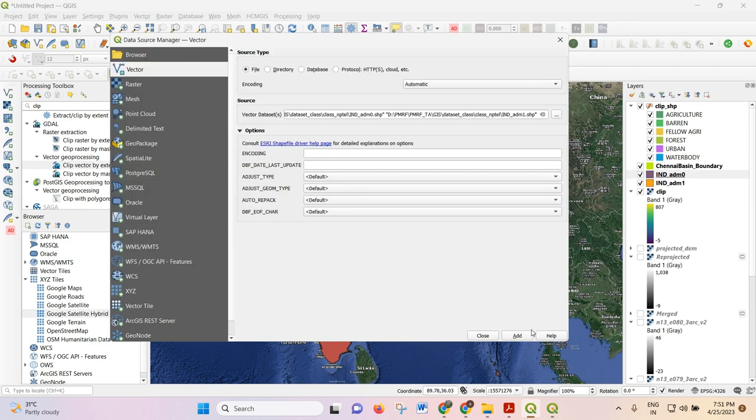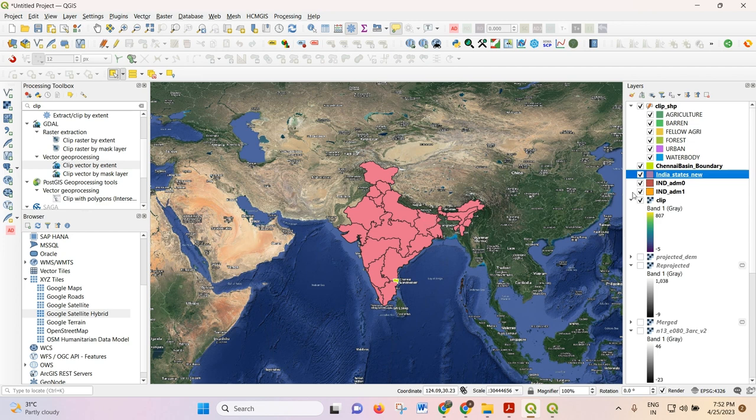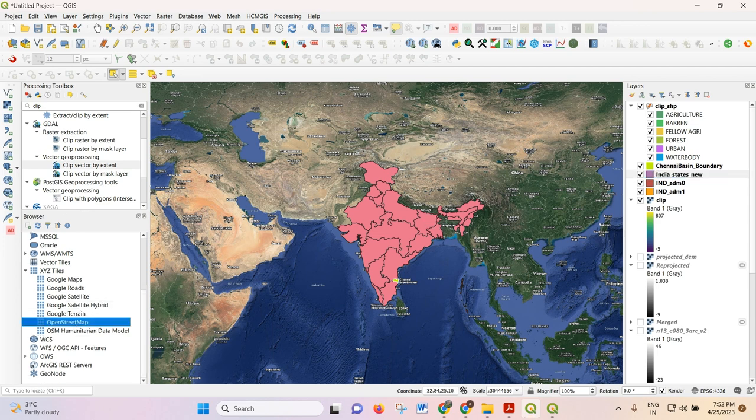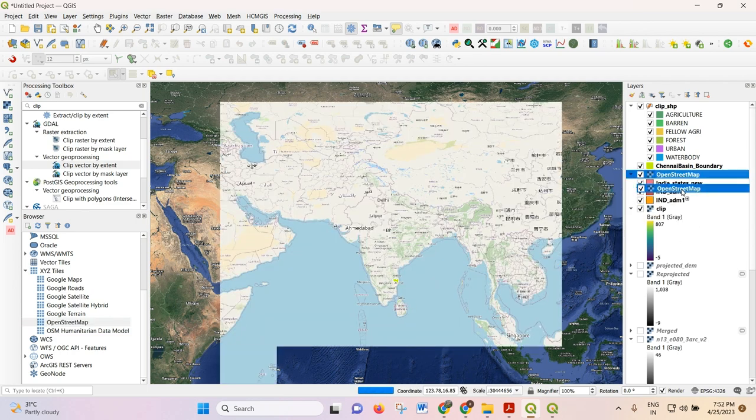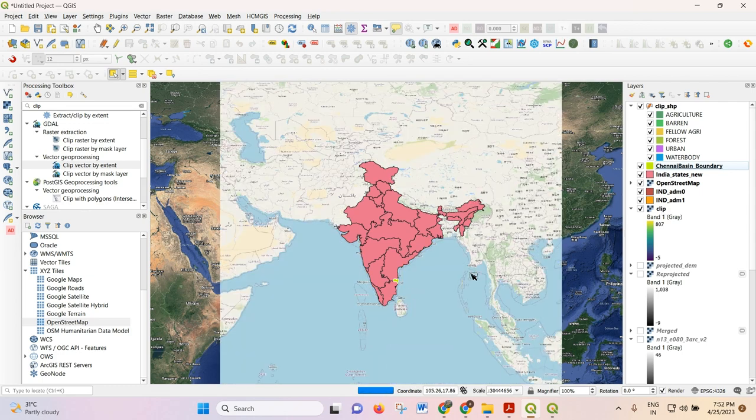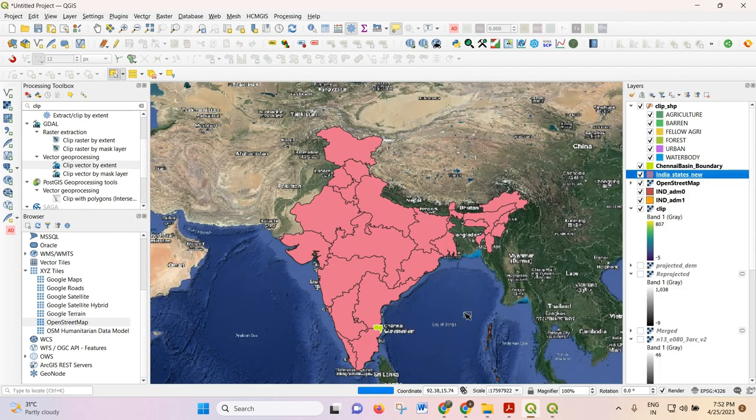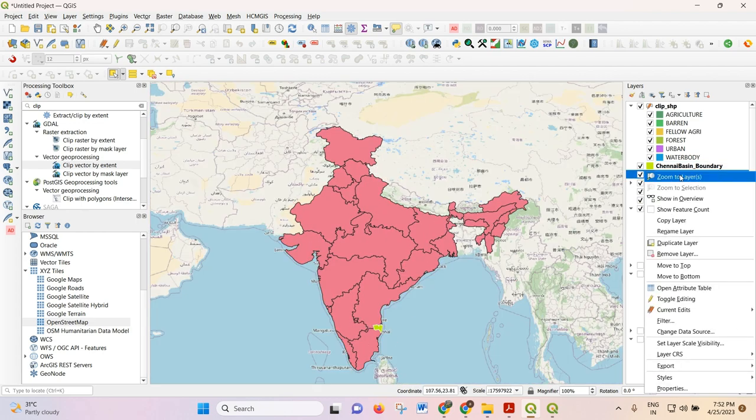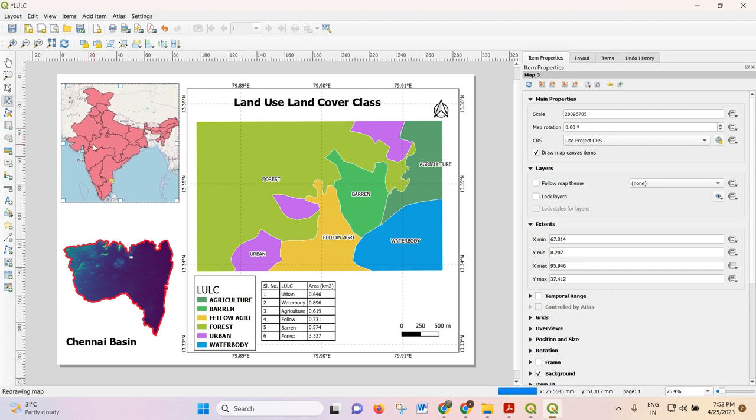Let me bring this one. See, it is coming correct. So we can bring OpenStreetMap, because the Google satellite image will be a bit darker, so it will hide my region. That's why I am keeping Google satellite and OpenStreetMap in the background, so it will look appealing. I'll do zoom to layer. Now I'll go to my map. You see the changes have been appearing here. So you can make a shift to bring India in the frame. Press Control and scroll, so you'll be able to zoom in and zoom out easily.